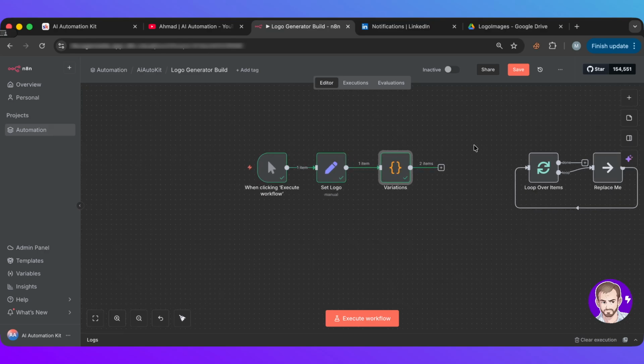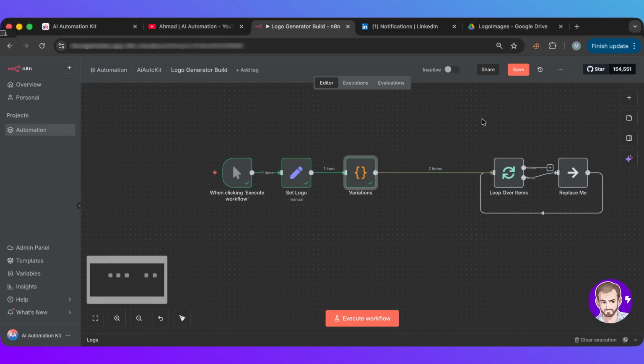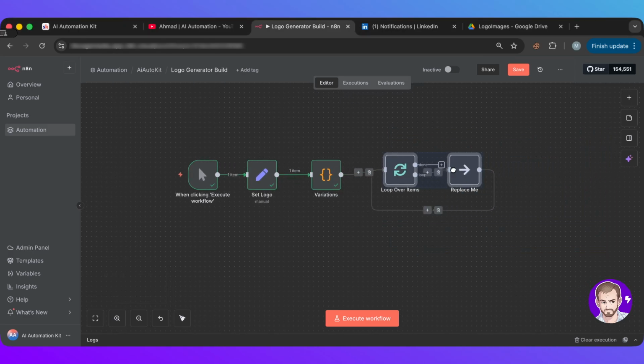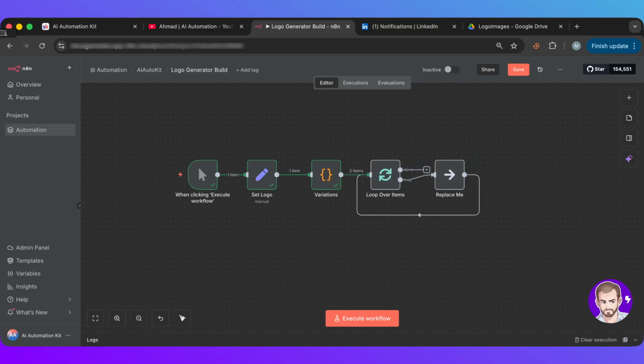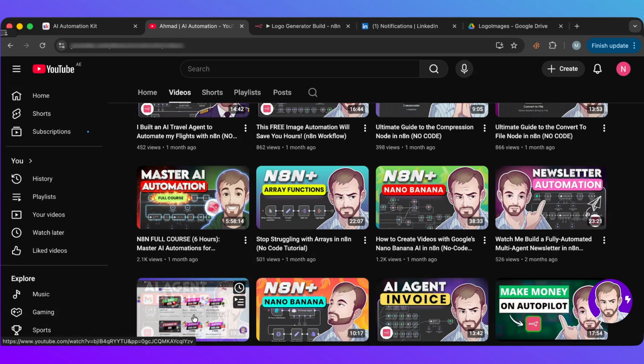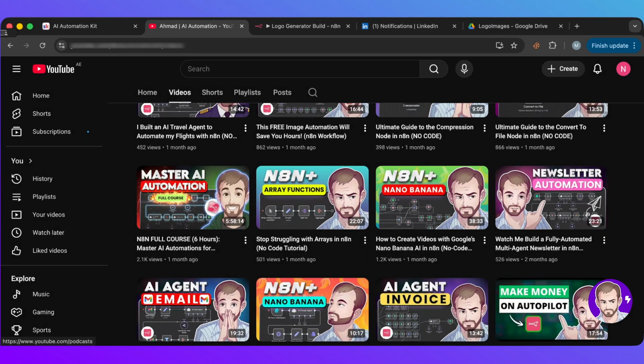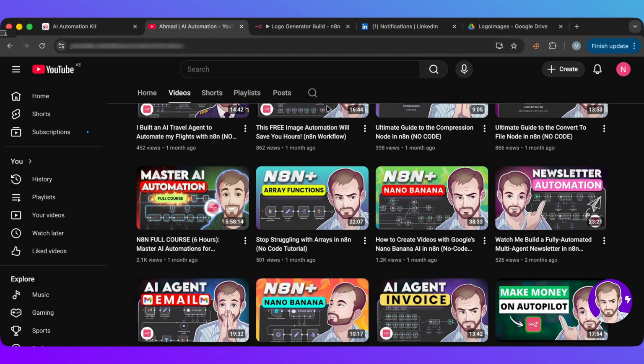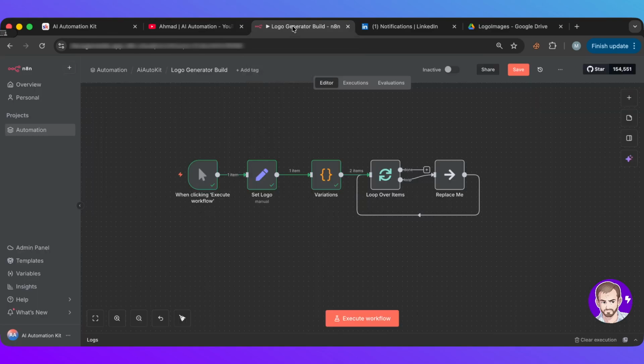Now that I have the variations ready, I can hook it to a Loop Over node. I have a separate lesson on Loop Over as well, which you can check out. And I also have a course. Let me show you here. I have a course called n8n full course. It's 6 hours and goes over lots and lots of nodes. Make sure to check that out if you're starting out. I'll help you get started.